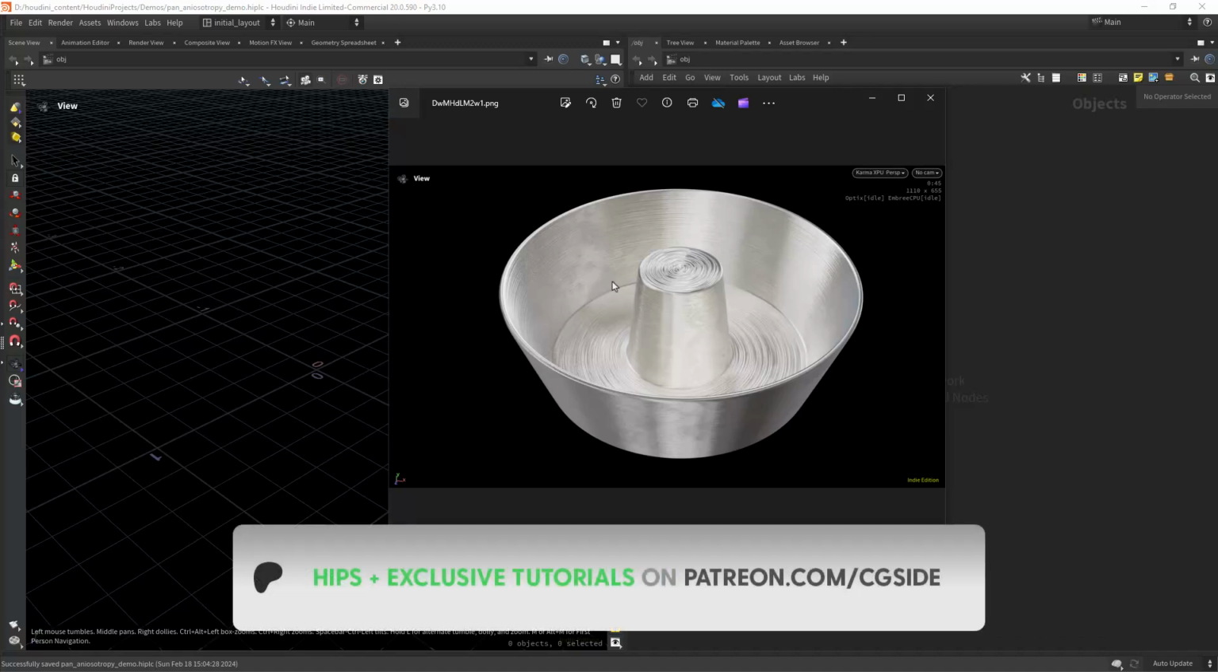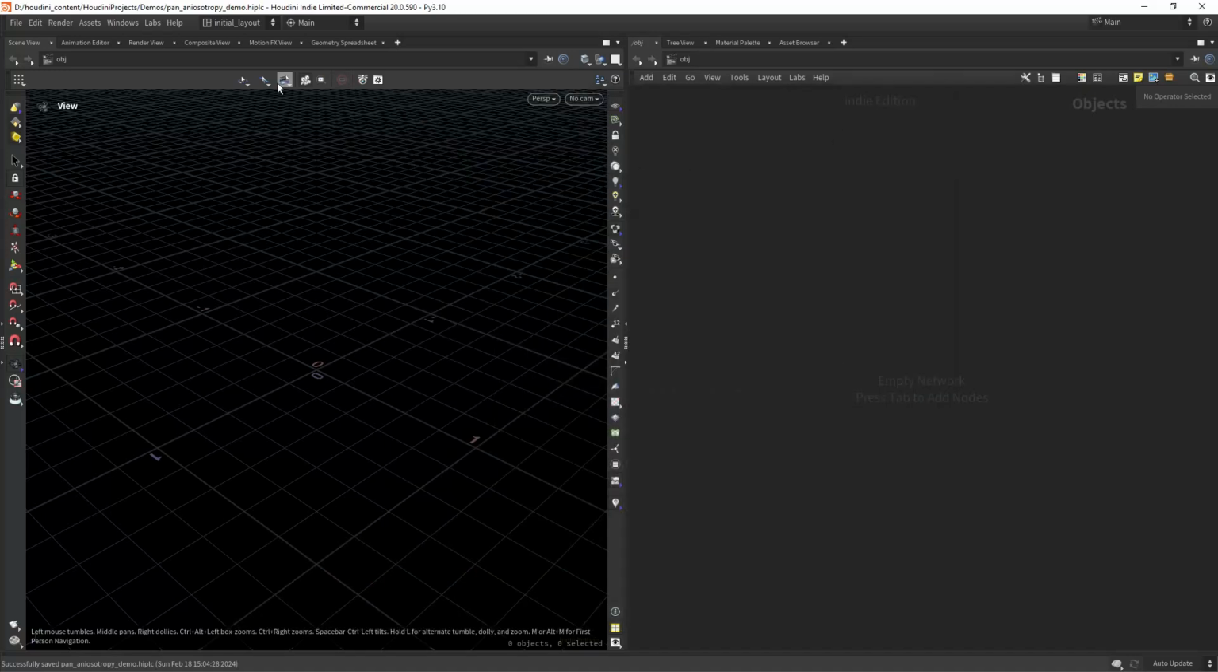Let's see how we can build something like this. A cake pan with anisotropic reflections. We will model it, UV it, and shade it procedurally in Karma. So let's get started by going to Solaris.